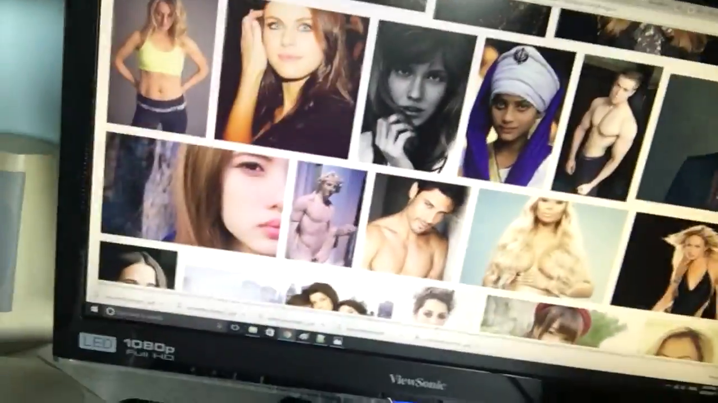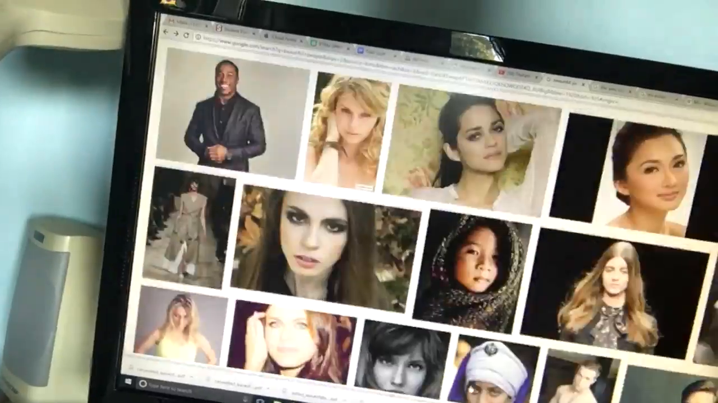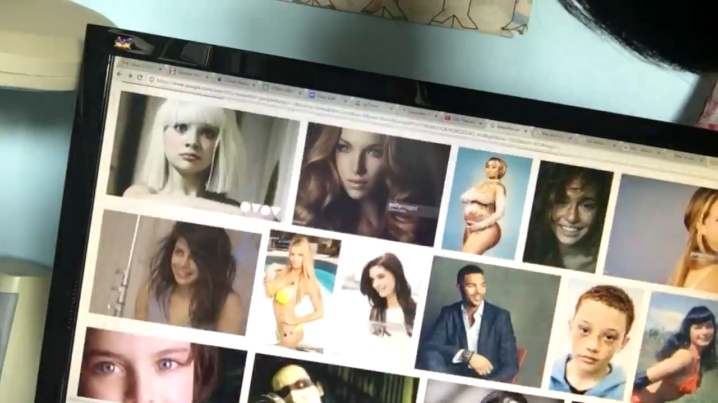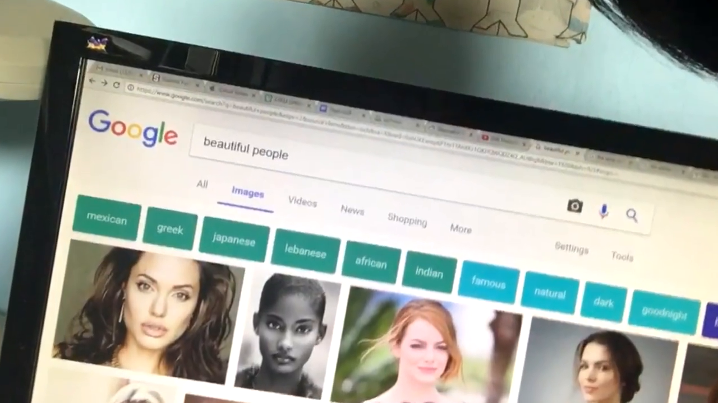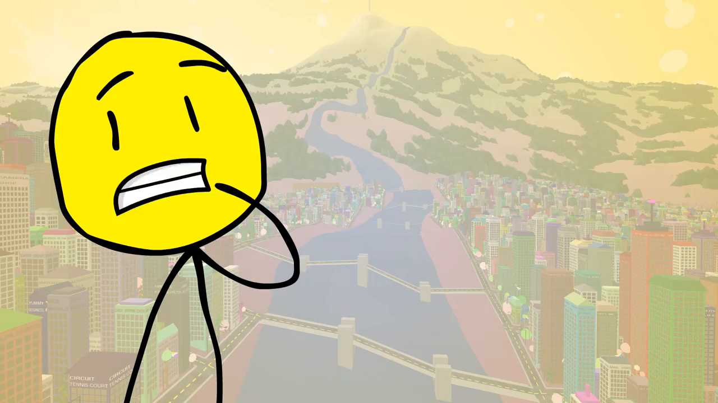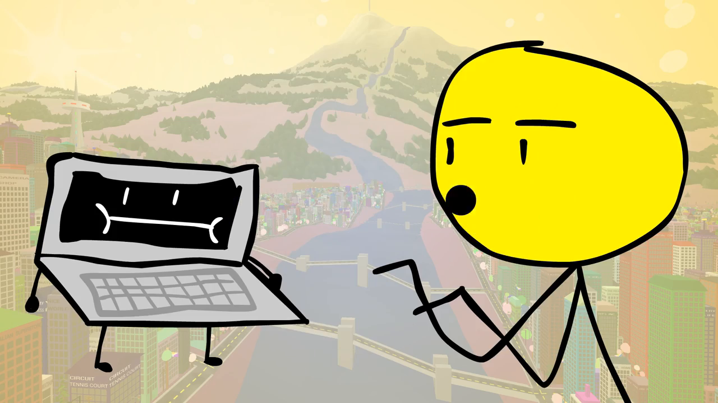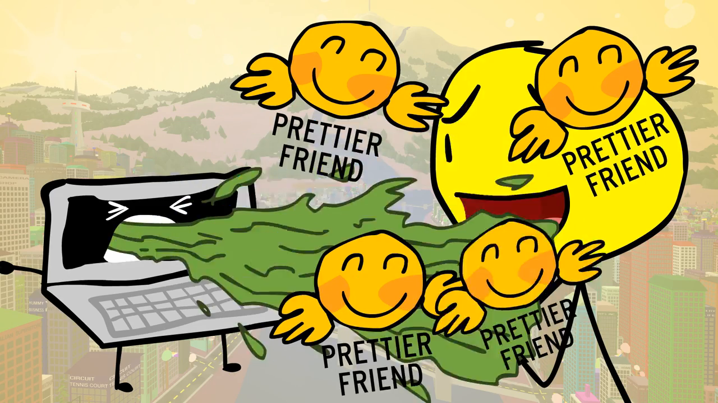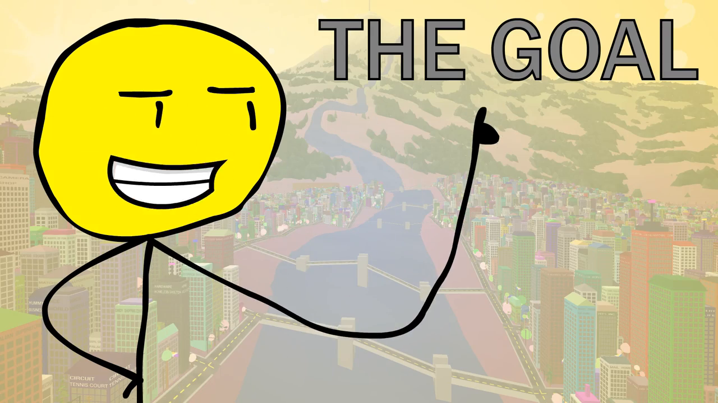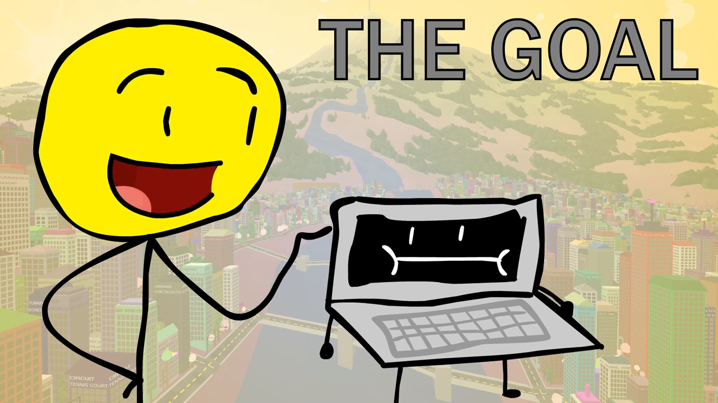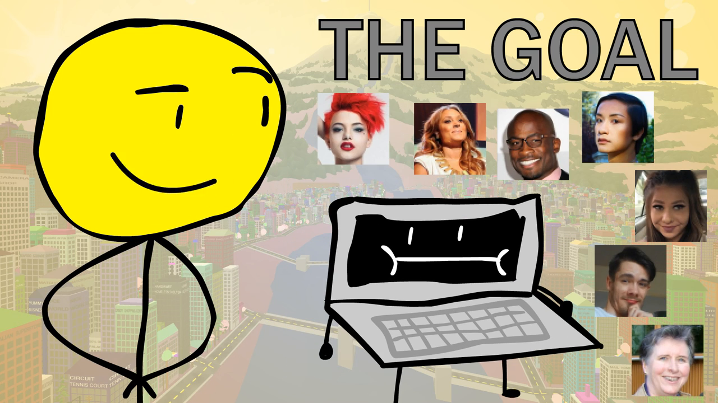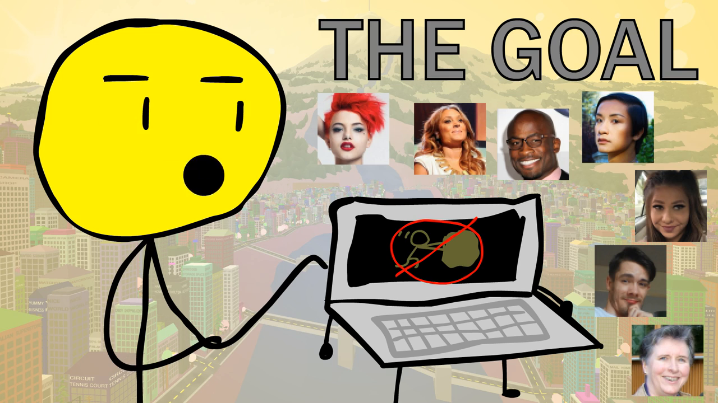Hey guys, so this is no joke, a list of all my real life friends, but the problem is just that they're kind of ugly. Since I have such ugly friends, and since computers are so darn powerful, why don't I just have my computer generate prettier friends? That means the goal is to have my computer automatically generate a wide range of human face images without any human work required.